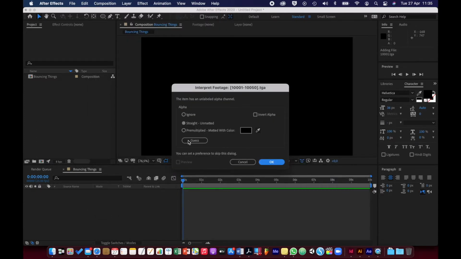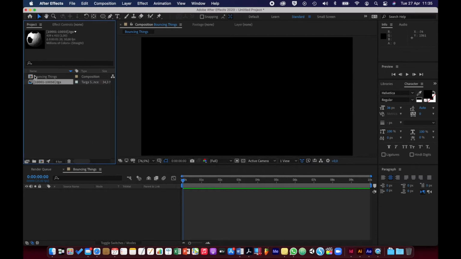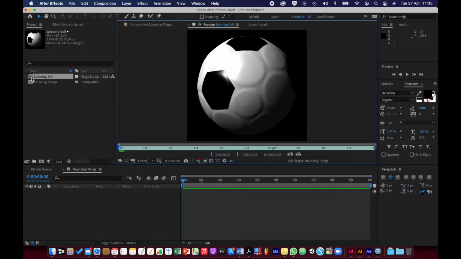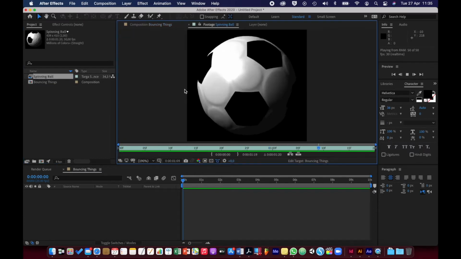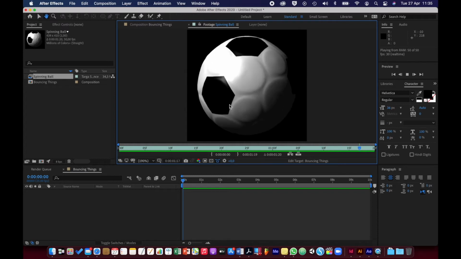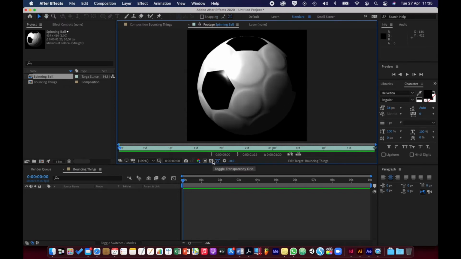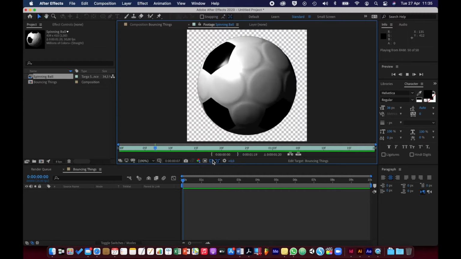It's going to ask me what to do with transparency or the alpha matte. I'm going to say straight unmatted and say OK. Then I'm just going to click and press enter and call this spinning ball. If I double click on it and press the space bar, you'll see that all it is is a spinning ball with transparency. If I press this button here, toggle transparency grid, you can see that there's transparency there.